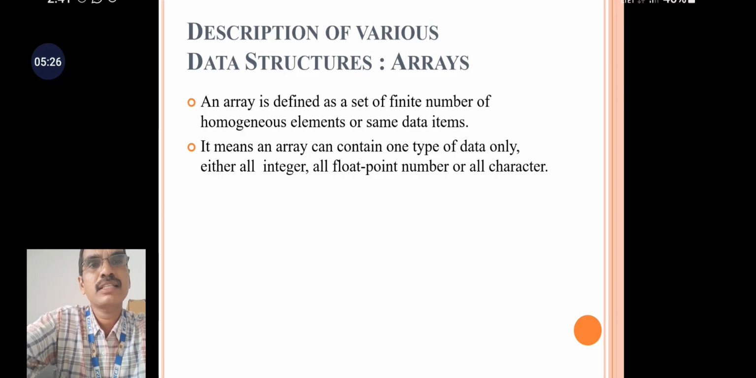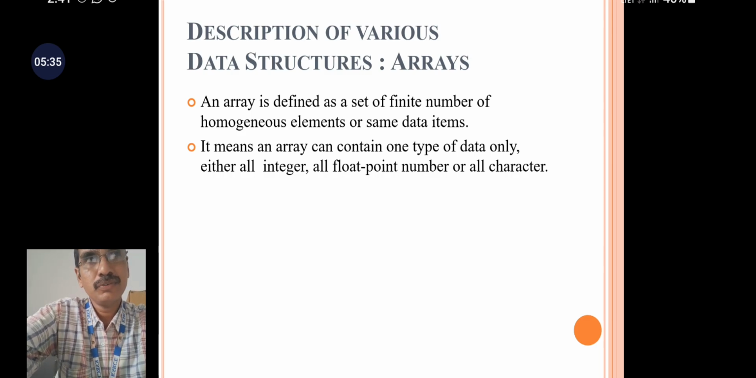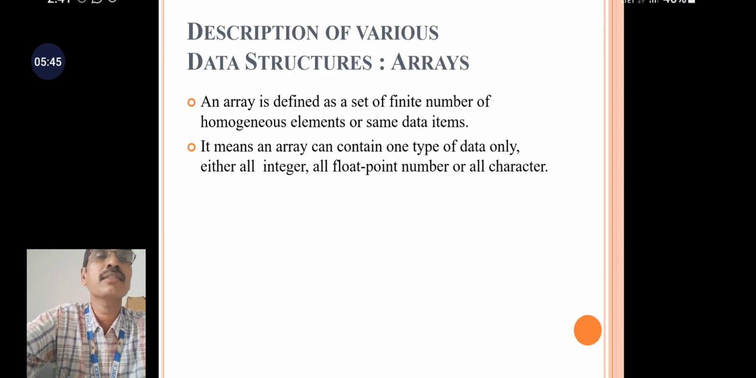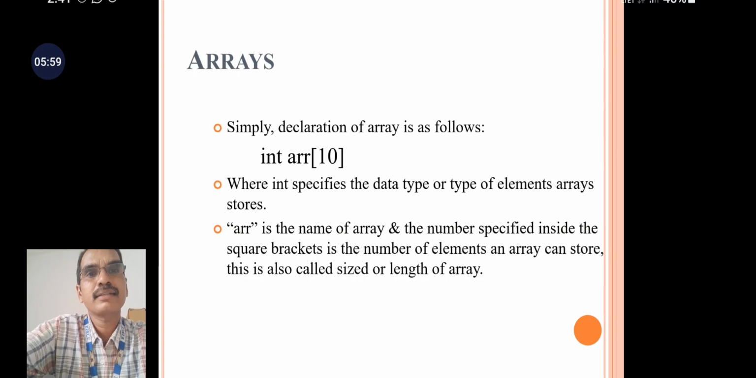So we discuss the array. An array is nothing but a collection of elements. These elements are stored in continuous memory locations. We get the address of the first element, and we can easily calculate the address of the second element, the third, and successive elements using some formulas. It means the array can contain one type of data only, either integer, float number, or character.